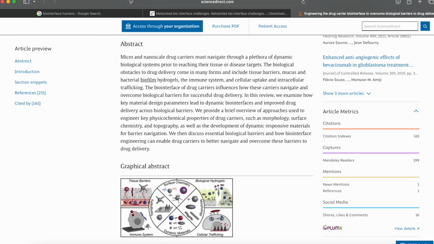In this review, we examine how key material design parameters lead to dynamic biointerfaces and improved drug delivery across biological barriers. We provide a brief overview of approaches used to engineer key physicochemical properties of drug carriers, such as morphology, surface chemistry, and topography, as well as the development of dynamic response materials for barrier navigation. We then discuss essential biological barriers and how biointerface engineering can enable drug carriers to better navigate and overcome these barriers to drug delivery.